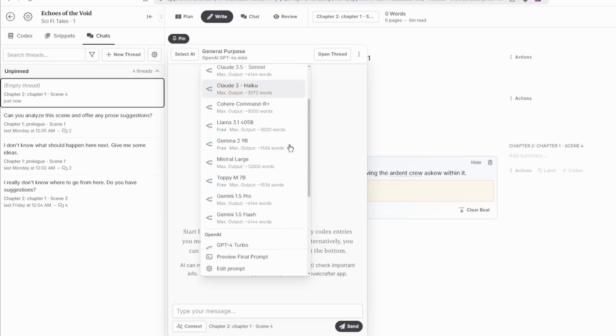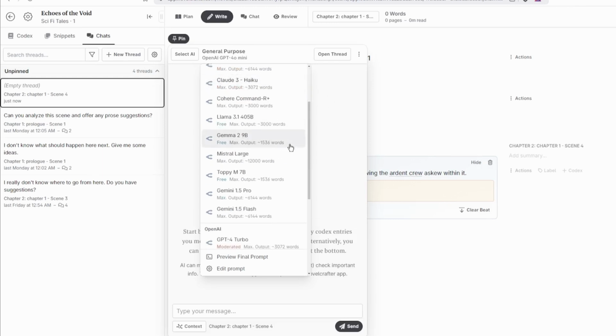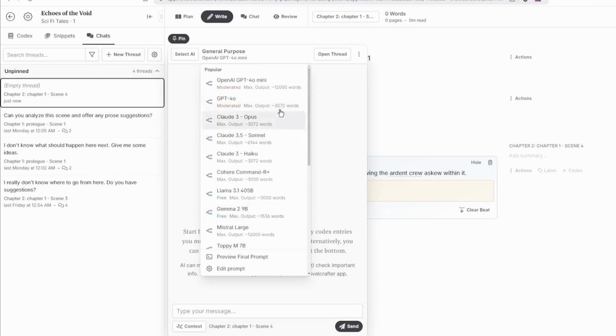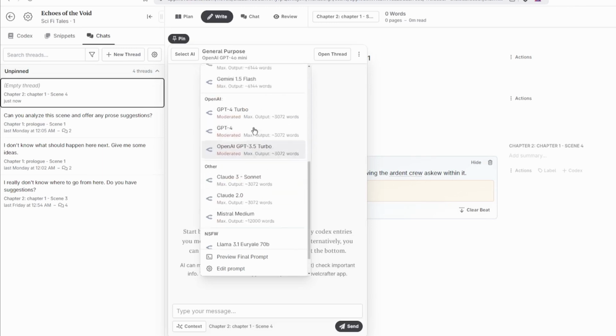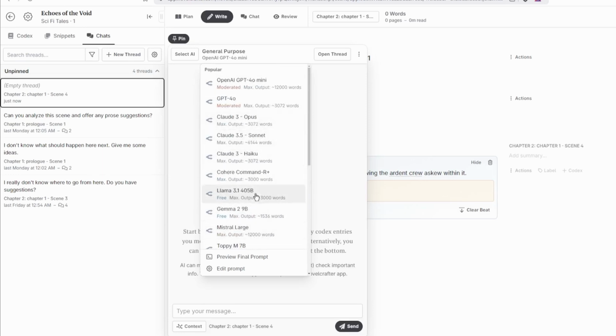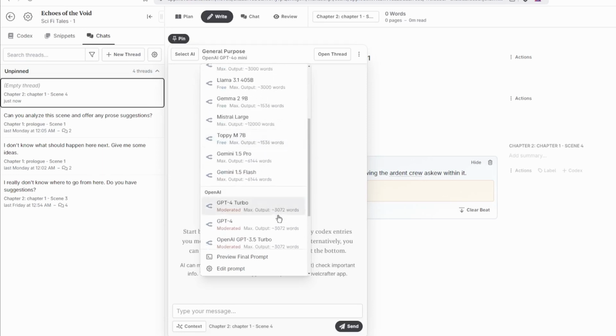Now, if we're chatting with the scene and not having it write the prose, generally I would say choose a cheaper option. Maybe 4.0 Mini is fairly cheap. You could go with one of these other ones that are cheaper or free. I haven't tried all of these, so I don't really know how good they are. Gemini Flash is pretty cheap.